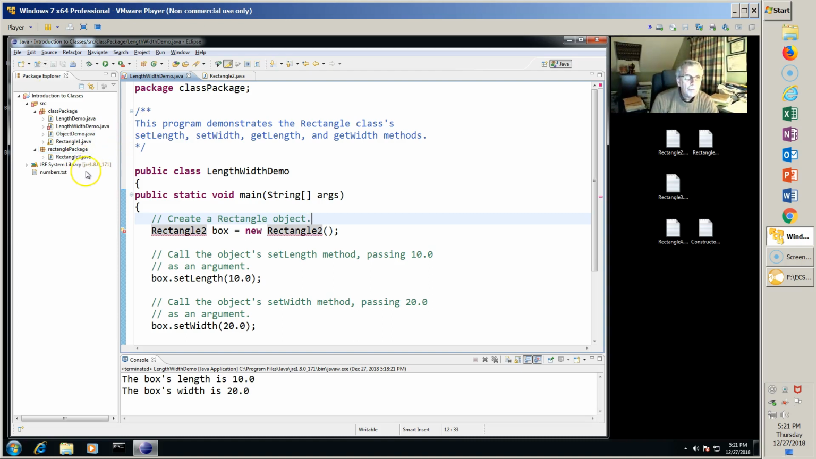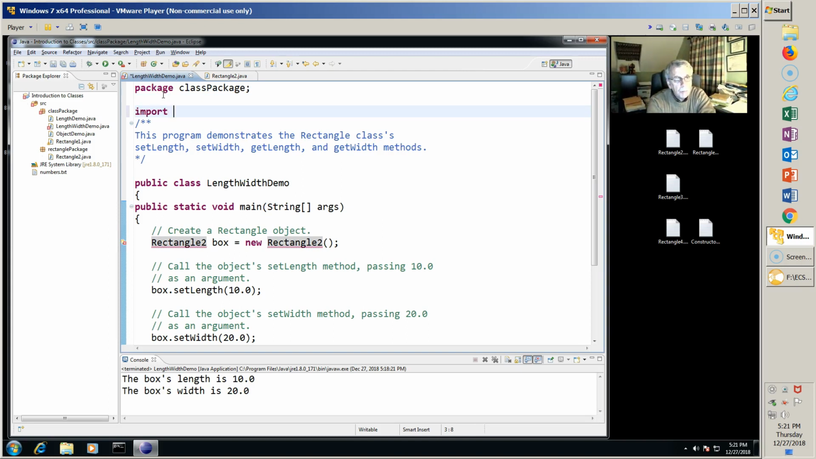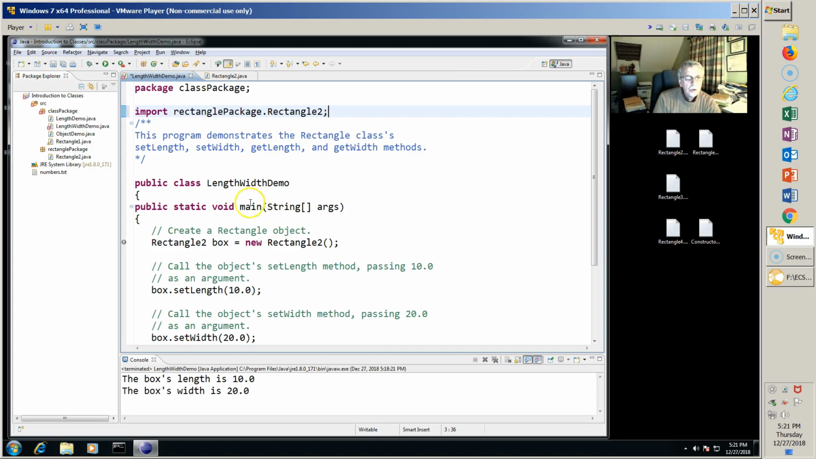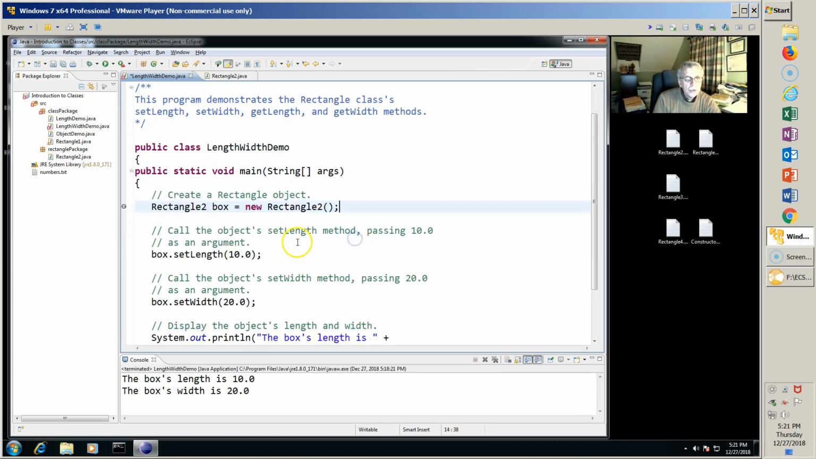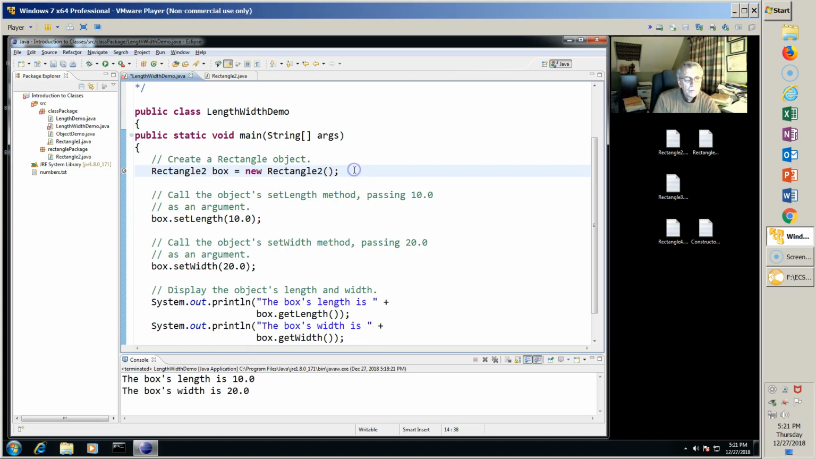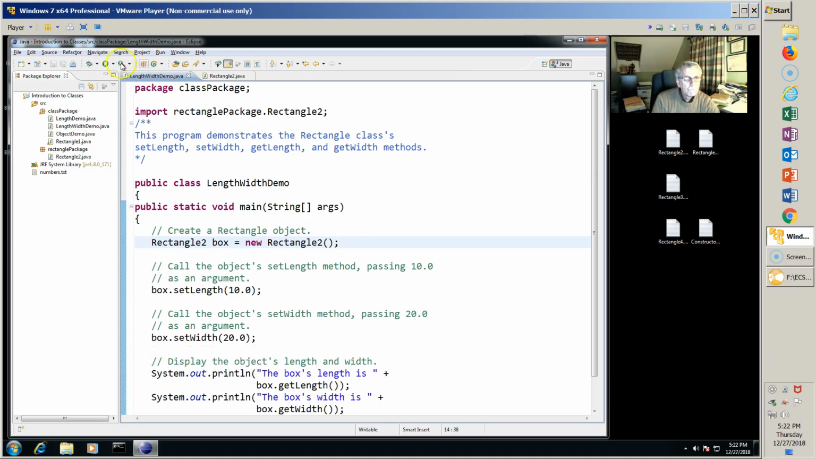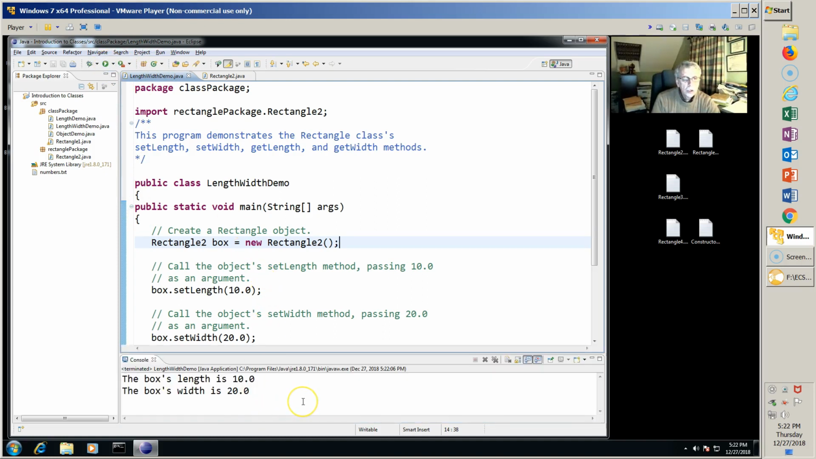It's no longer available because it's in a separate namespace, kind of it's in a different building. So now I add an import, and this guy is called rectangle2, but notice where it is. It's in rectangle package. So I'm going to add an import statement up here. Import rectangle package dot rectangle2. And as soon as I do that, notice that the red squiggly, the error that was down here, goes away. I do the Control S. It compiles. Let's go ahead and run it. And it works just like before.